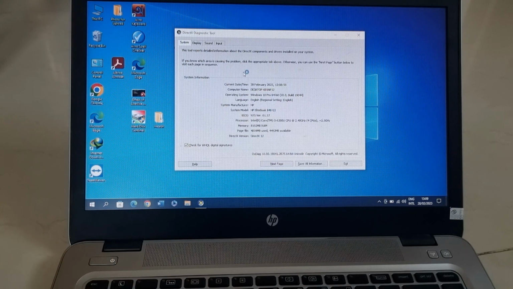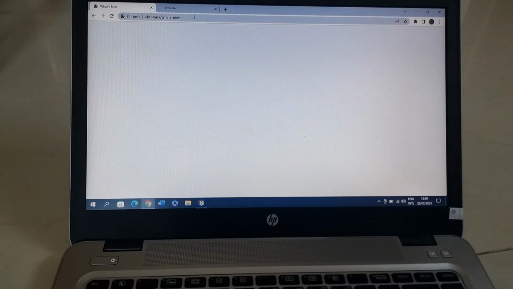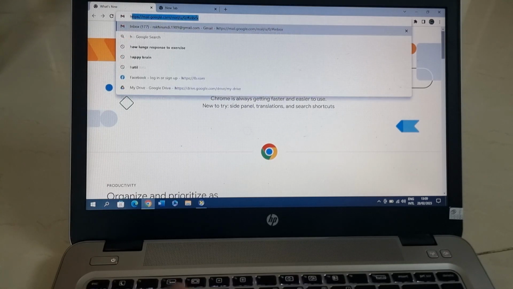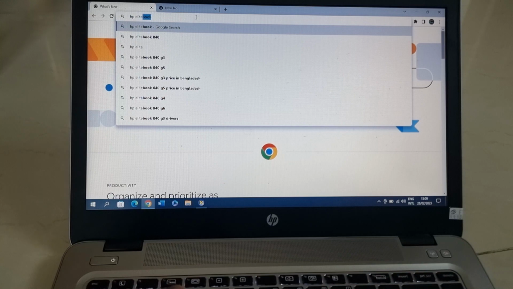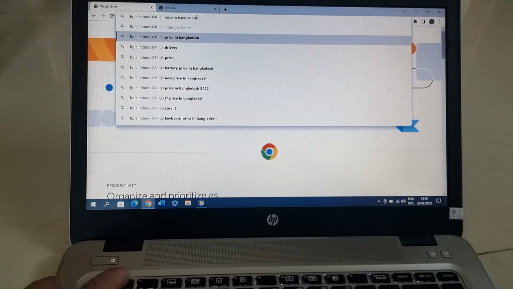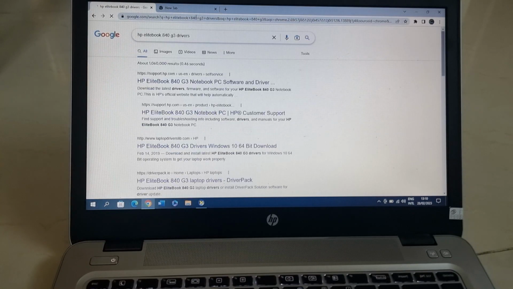I'm going to Google Chrome. Just typing the model number of my laptop, HP EliteBook 840 G3. I am typing drivers because in the manufacturer website, the BIOS file is always located inside the driver page. So this is the easiest way.